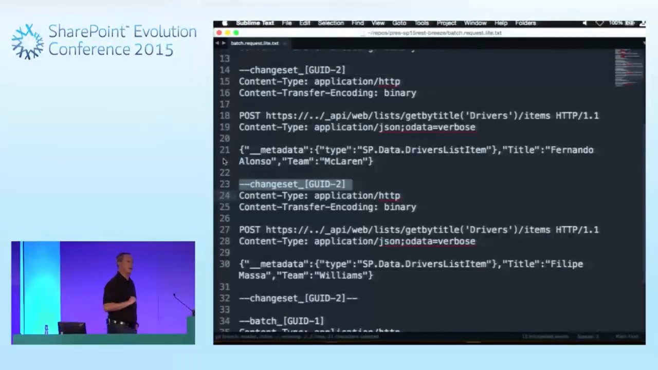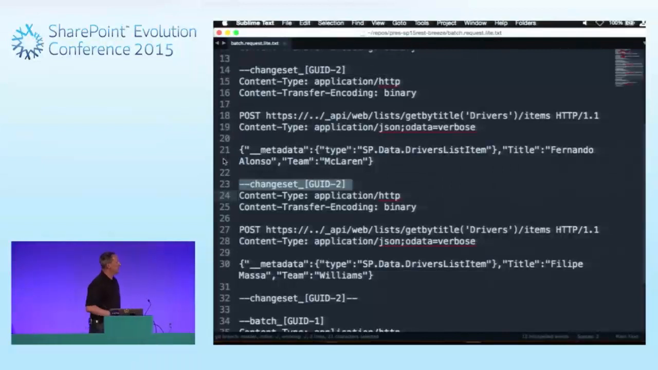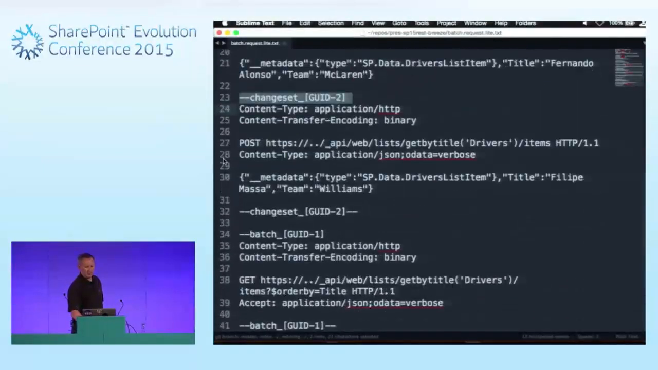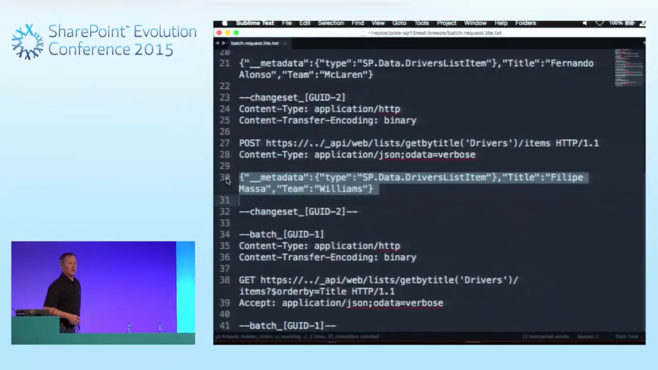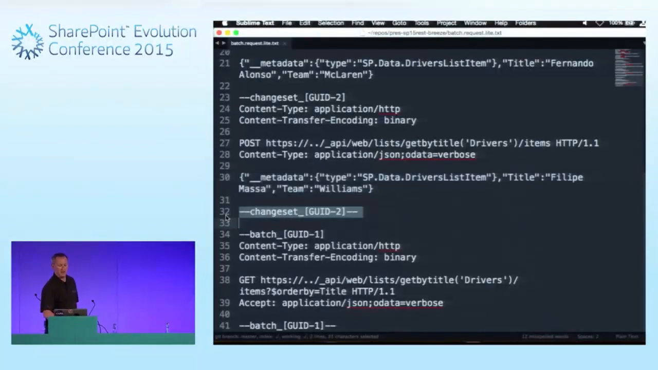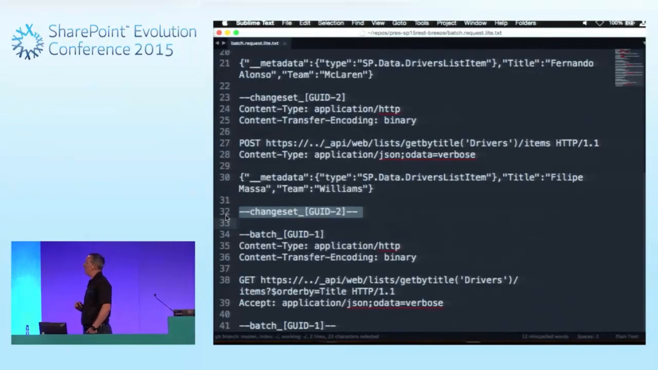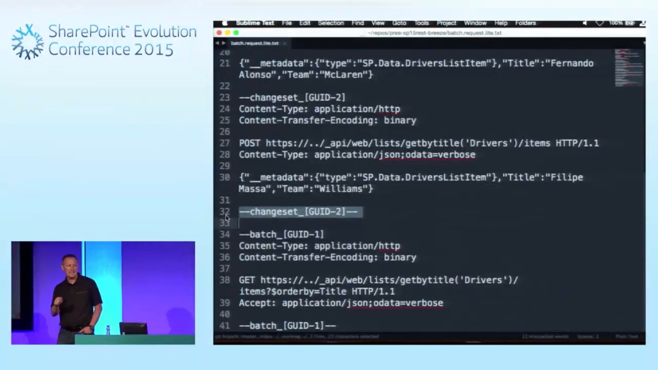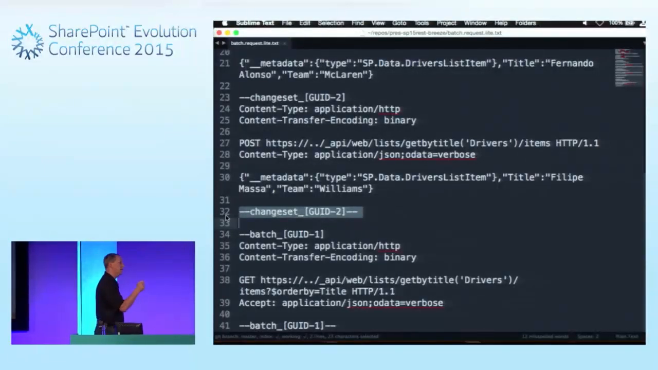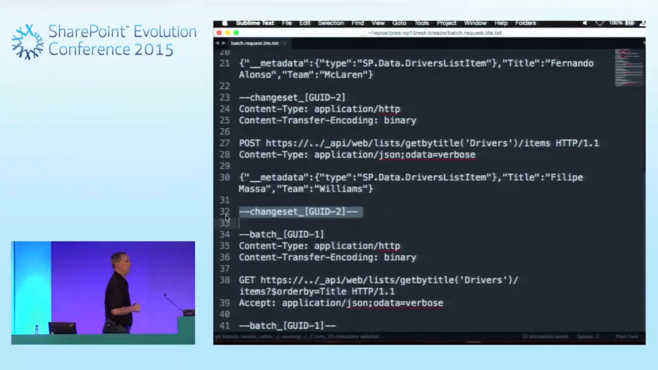I got to start it up again. So I'm doing it again. I'm adding another driver whose team change is actually turning out fairly well. And then I want to say, okay, we've added those two guys. Now let's finish the change set by saying dash dash change set underscore, put the GUID in there or whatever ID it is you have, and then say it's done by ending the string with dash dash. Now that change set is done.